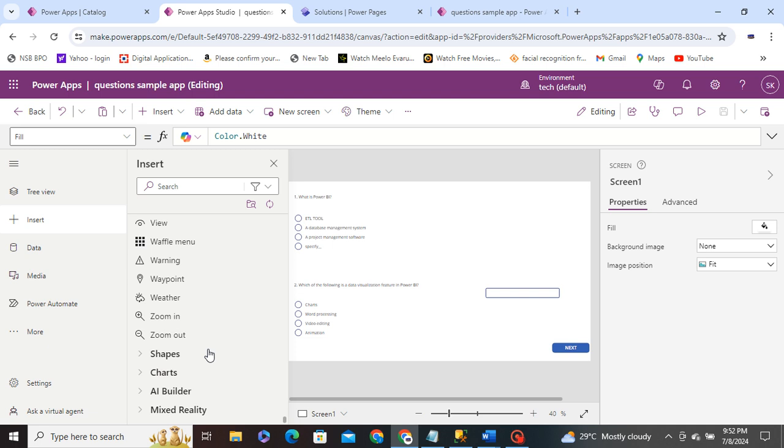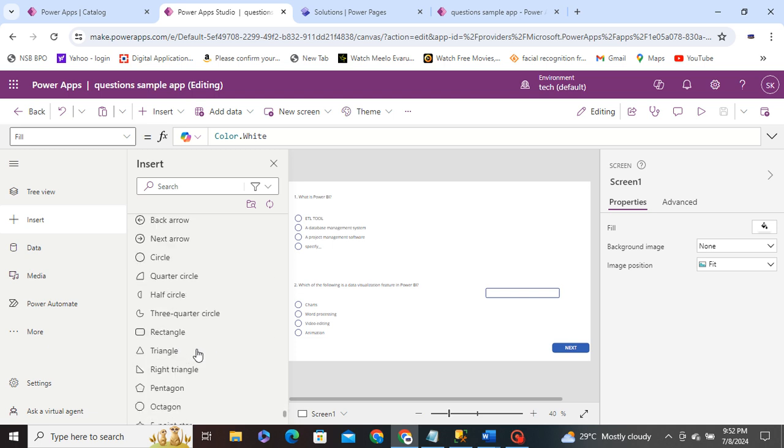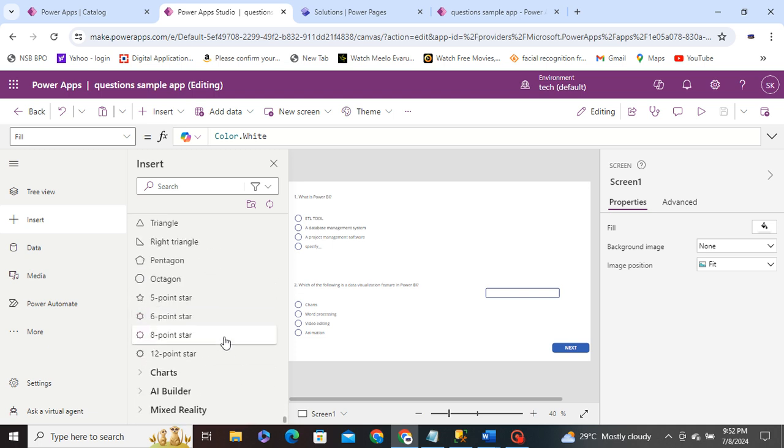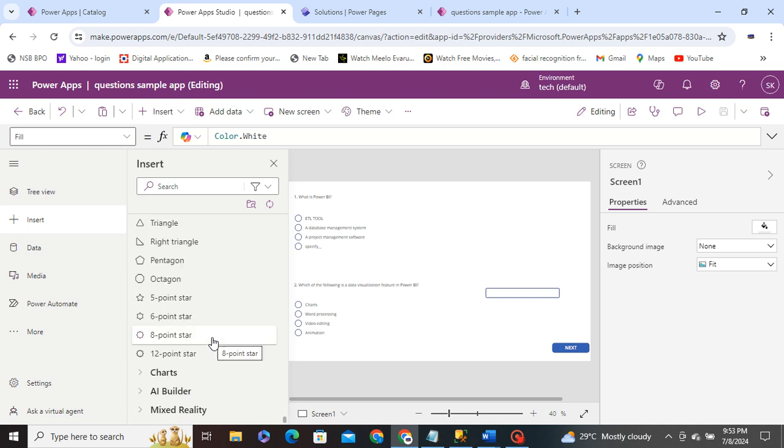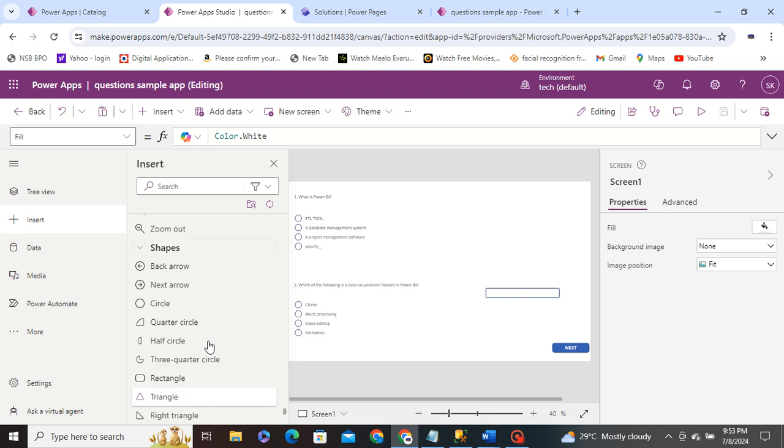Shapes. Shapes are simple geometric figures used for decoration or functional purposes. Rectangle, a four-sided figure, useful for backgrounds or highlighting areas. Circle, a round shape, useful for emphasis or buttons. Line, a straight line, used for separators or underlining text.